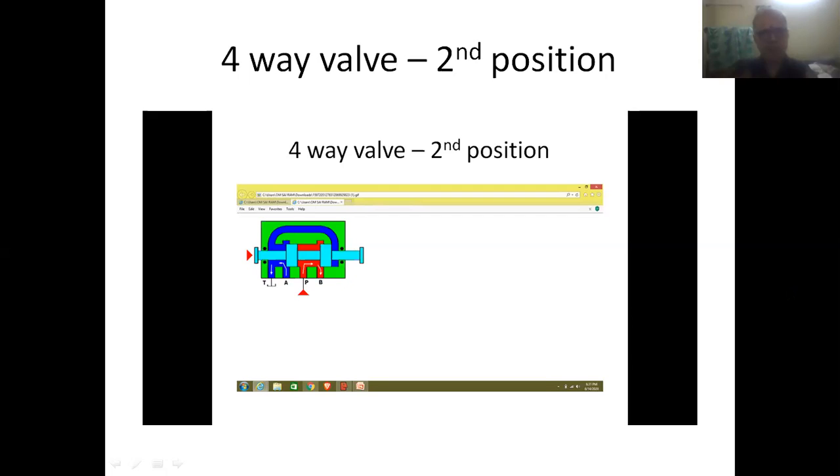So friends, I have taken one more set of figures for clarity purpose and also for indicating the first and second positions of the DC valve. So all these things are shown in these figures.